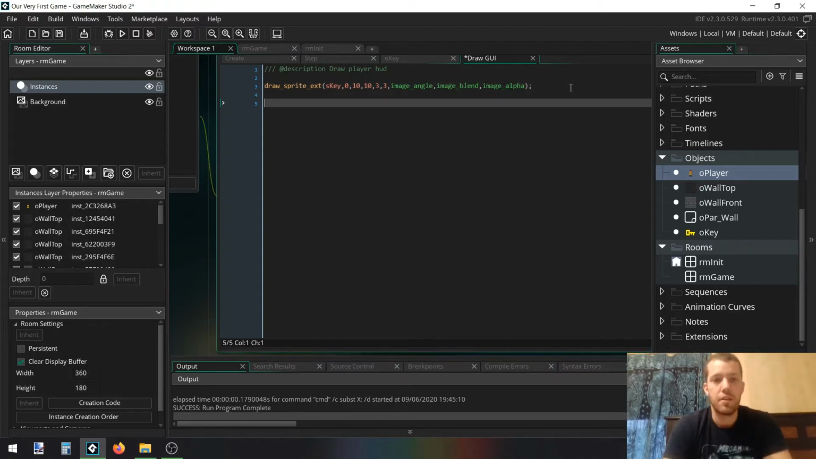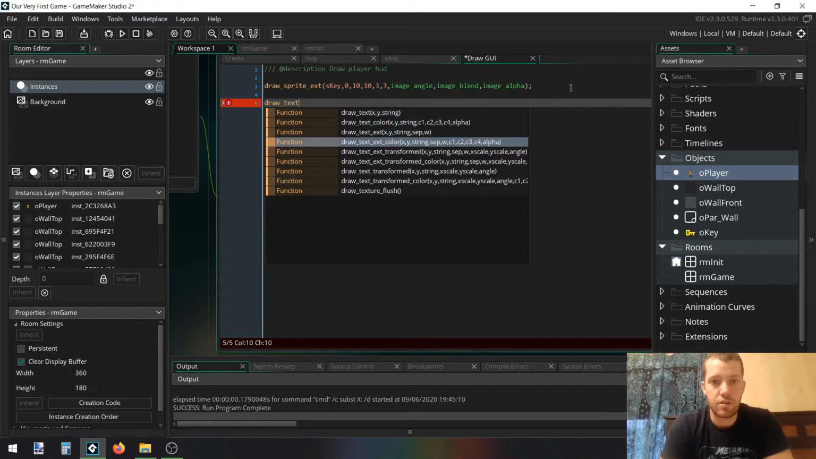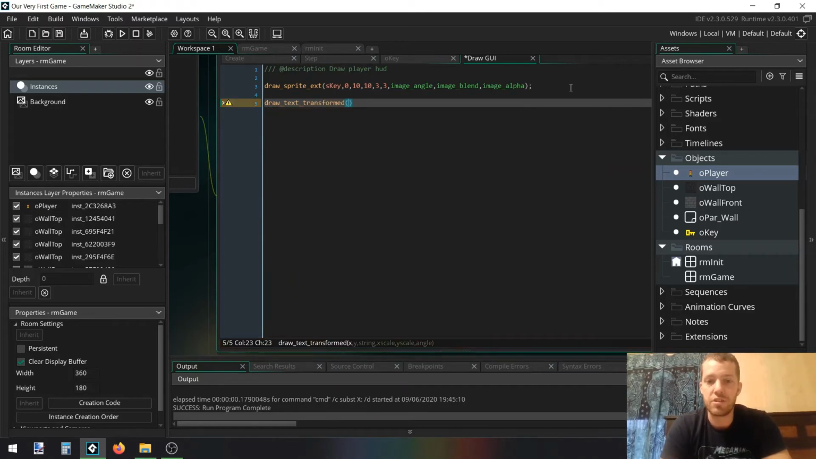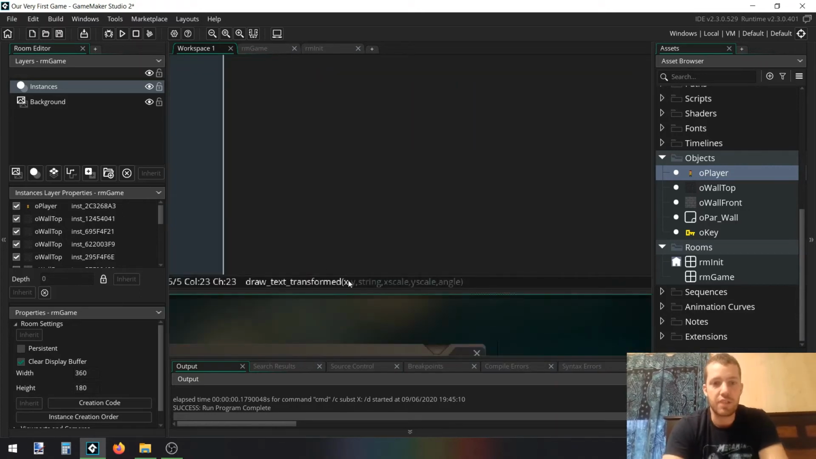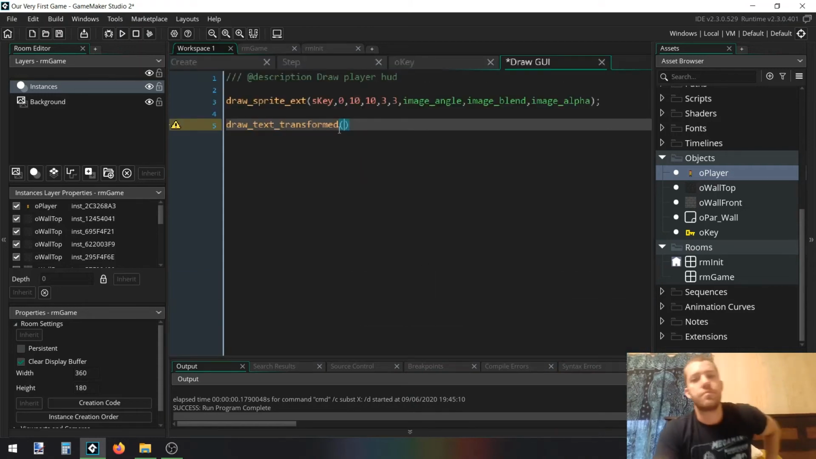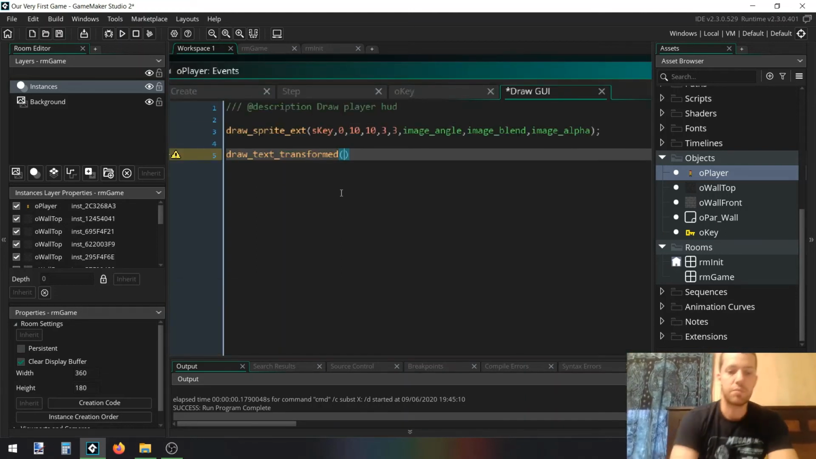So let's go down here, draw text transformed, because we want to change the size of the text. Again, it tells us what we need down here. Draw text transform x, y, the string, which is the word we want, x scale, y scale, the size of the words, and angle, which is the rotation. So the x and y will be, x is going to be, we're going to do 40, y is going to be 10.